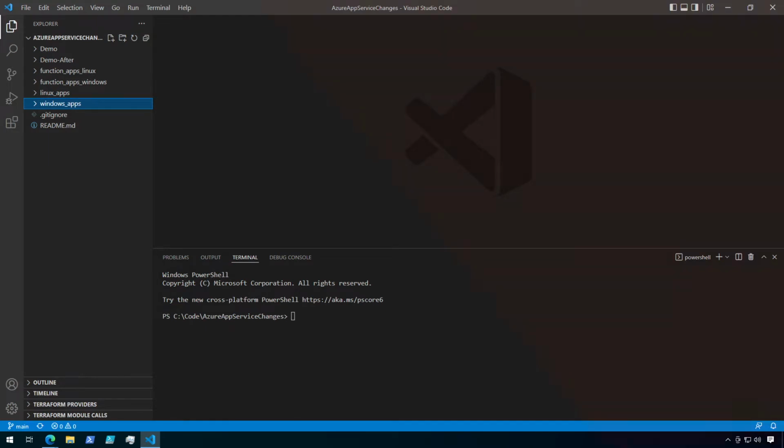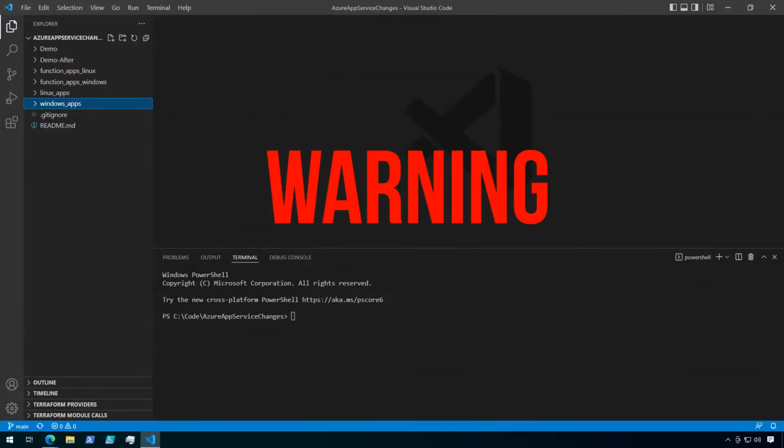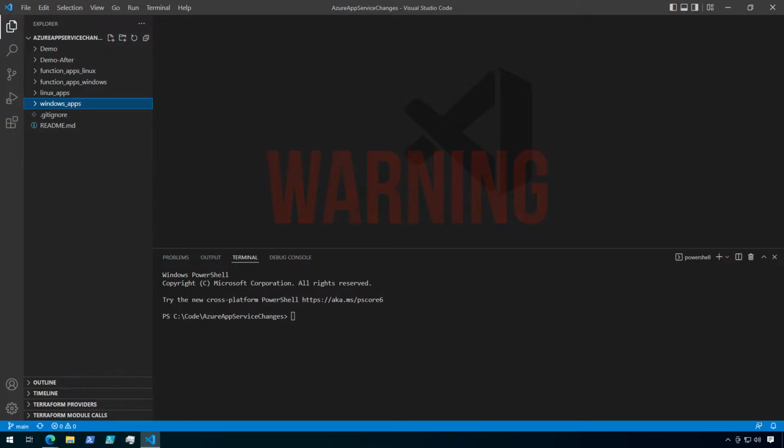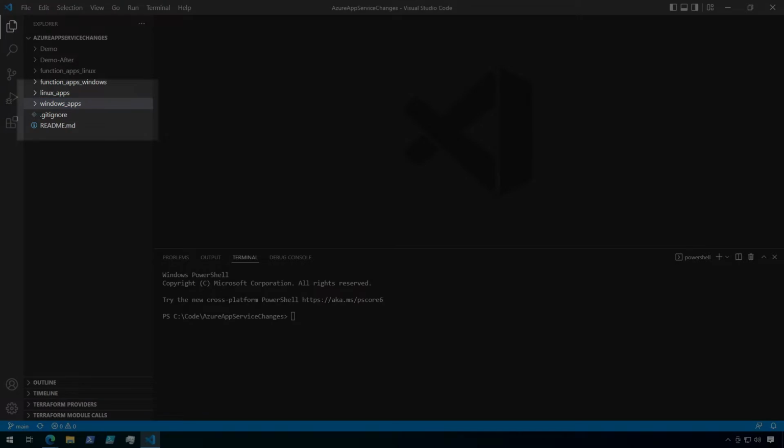Now, just as a warning, app services can accumulate costs if you leave them running, so be careful. I'm using a cheap tier for all my app service examples, and I make sure that I destroy everything after I'm finished. If you're following along, I suggest you do the same. First, let's take a look at Linux apps.